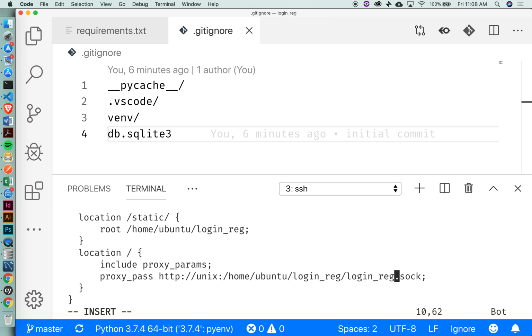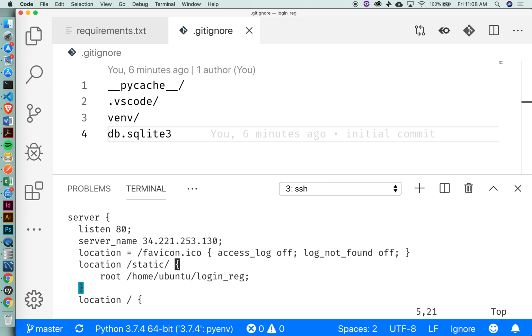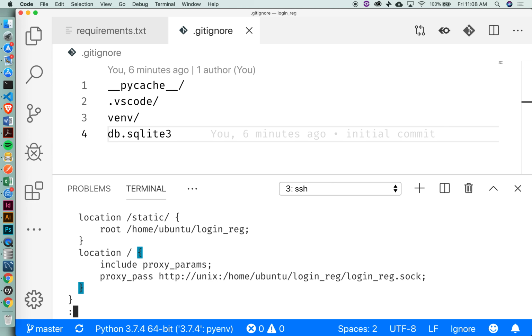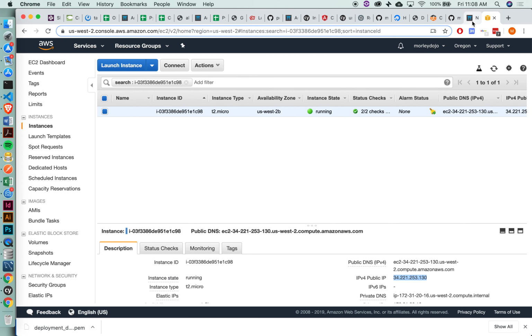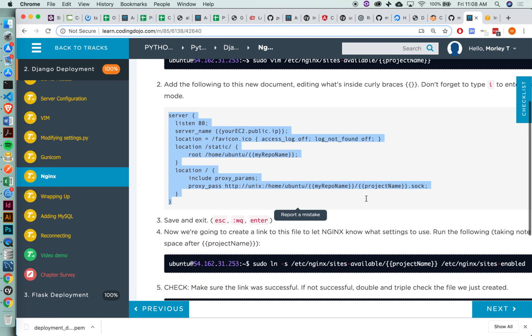Okay. Anything else that you guys can see I need to replace? No double curlies left, right? Good. All right, cool. Let's write and quit out of that. And we should be close to the end here.